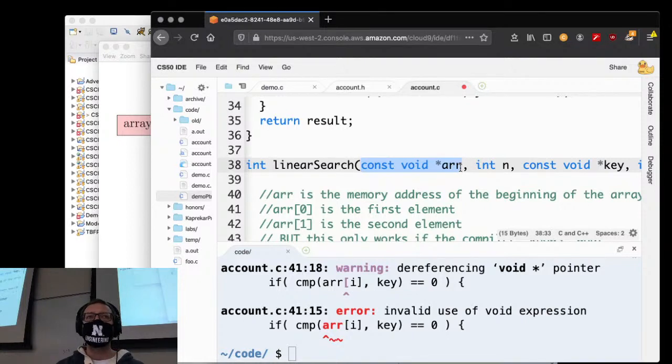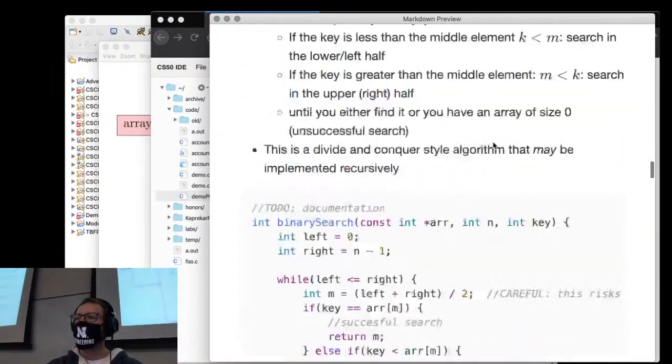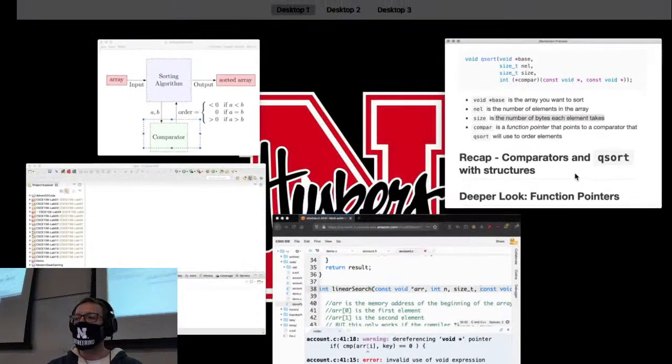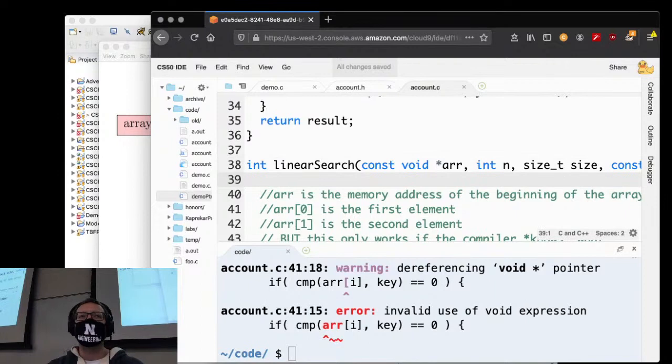Do we know how many bytes each one takes? No. The compiler certainly doesn't. So that's yet another component that we need. Don't worry about size_t, but you've seen it before. size_t, size of each element, right? That's the number of bytes that each element takes. And so size_t, I'll just say size here. I'll use the same one.